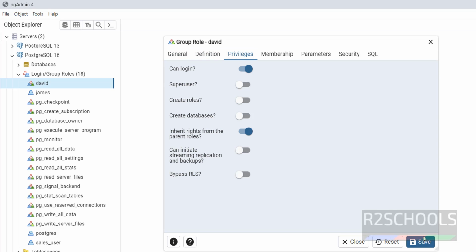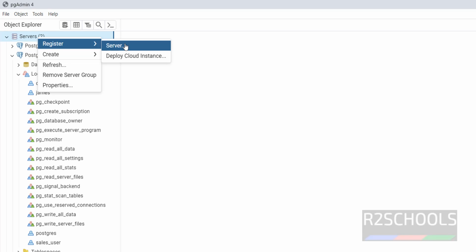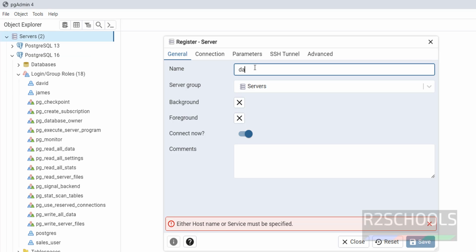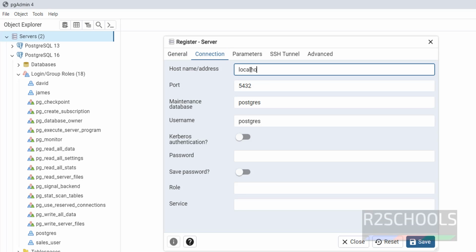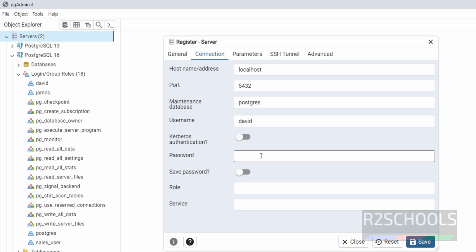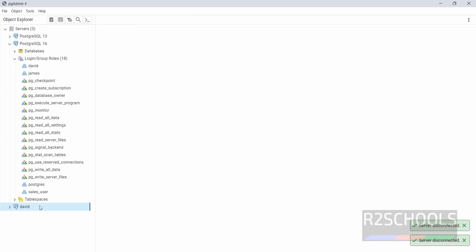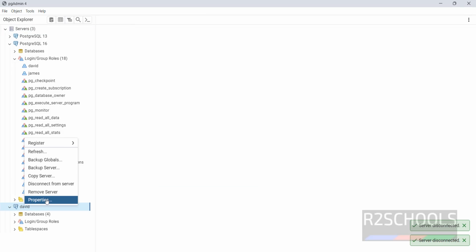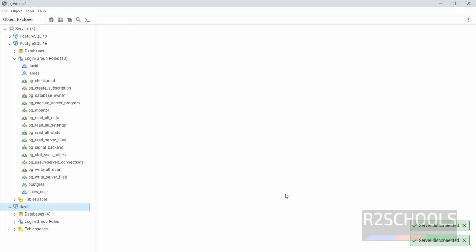Okay, so the solution is we have to unlock. Privileges, unlock, Save. Now again, right click Servers, Register Server, David, Connection, localhost, user David, provide the password of this David user. Click on Save. See, we have successfully connected. Properties, Connection: we have connected with the user David. Okay, this is one way to lock or unlock.